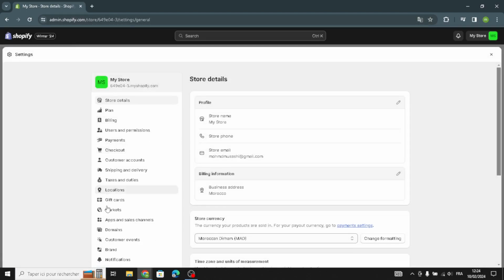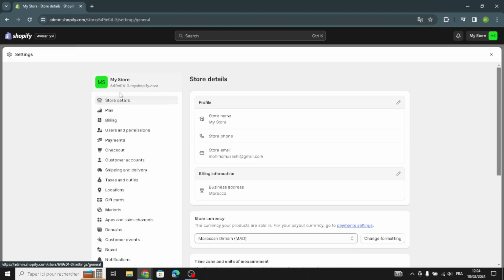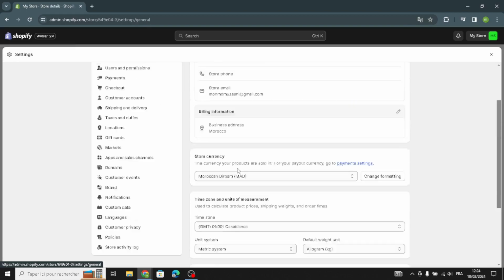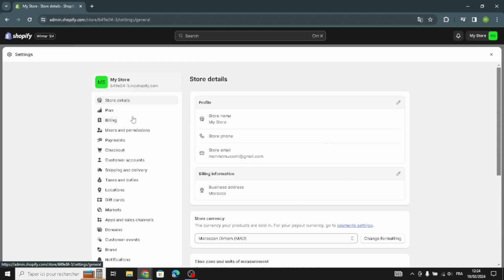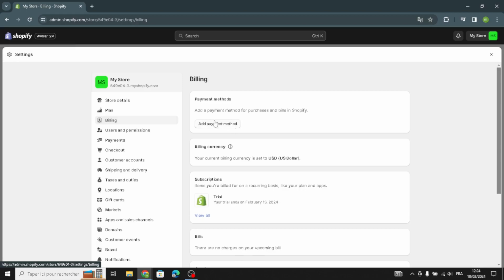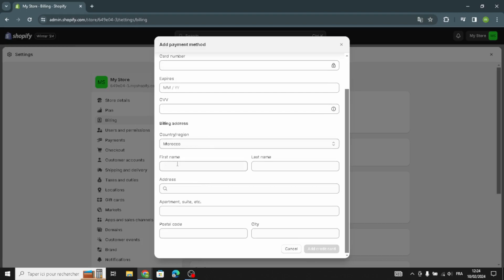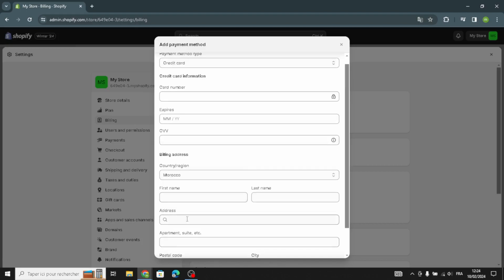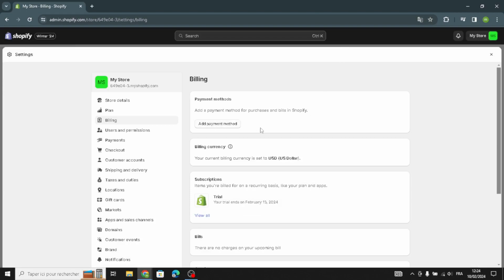As you see here, you have some sections to fix. For example, here we have the billing. First of all, we have the store details, so you can customize and manage this section right here. And the billing here, you can choose the payment method. You can enter your information: the country, the region, the first name, the last name, the address, the card number. After this, you can add the credit card.